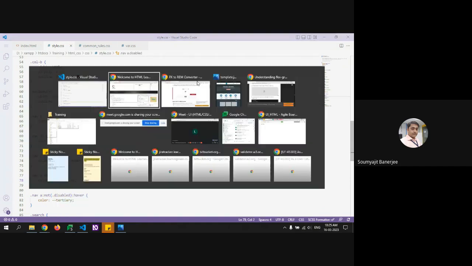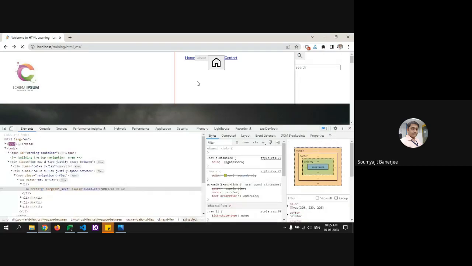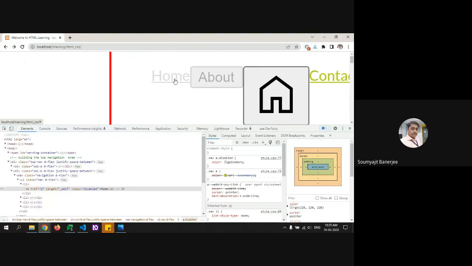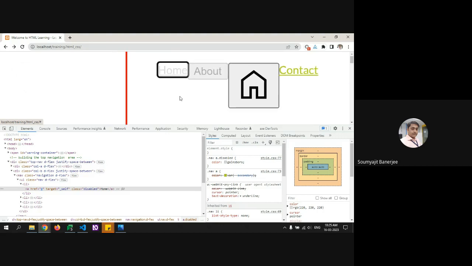I save this. And you see it is disabled. It looks absolutely disabled. But if I hover on it, it's happening. A hover is happening. If I do a tab, the tab is also happening. So this should not happen.